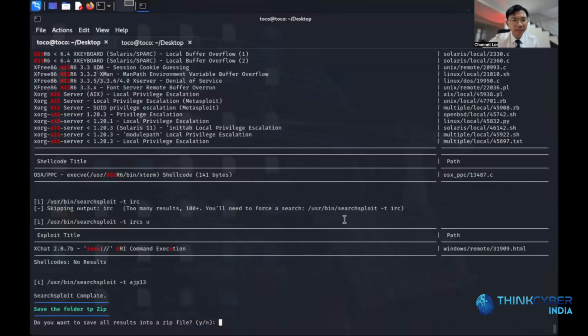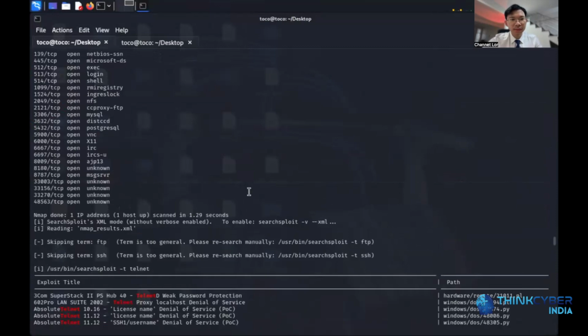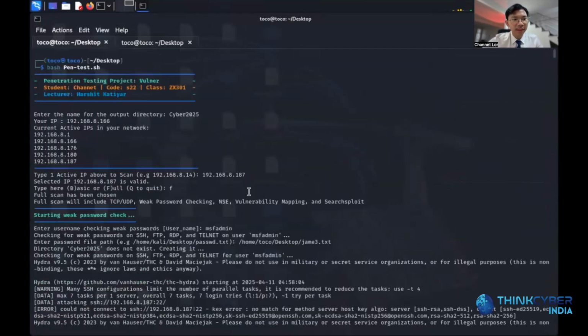So now everything has been done. The last function asks us if we want to zip the result into a zip or not. So I will say yes. So all the results are saved into the zip, and this is all the data that it scanned.